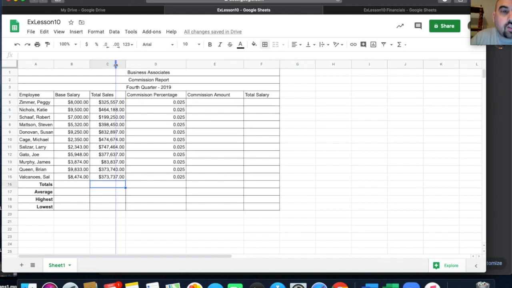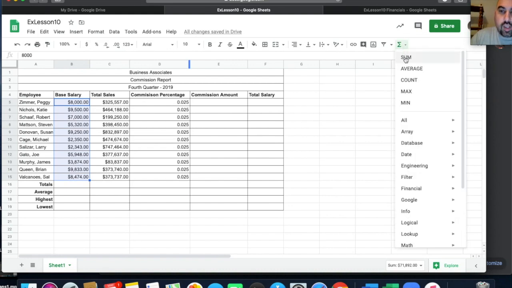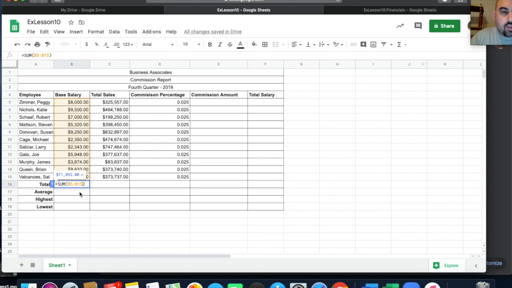One thing I do want to mention is, let's actually, you know what? Let's bold these as well. One thing that I do want to mention here is I want to pay a little bit of attention to these things down here and how we get those. So I highlight this next part, the base salary, and I go up to this little functions button, and I go to sum, and that's going to add those up for me. I hit enter, and it gives me this dollar amount.